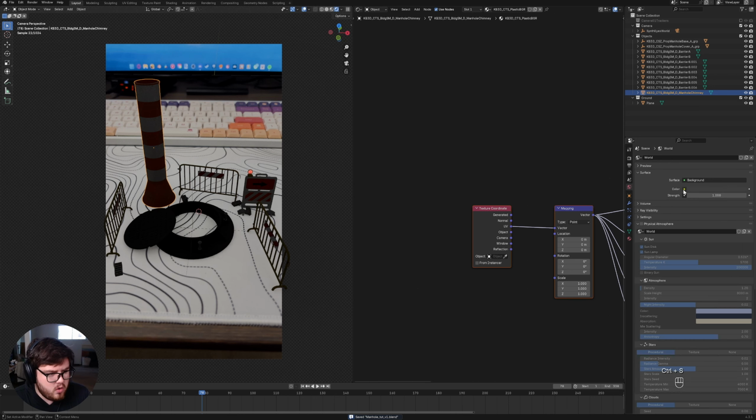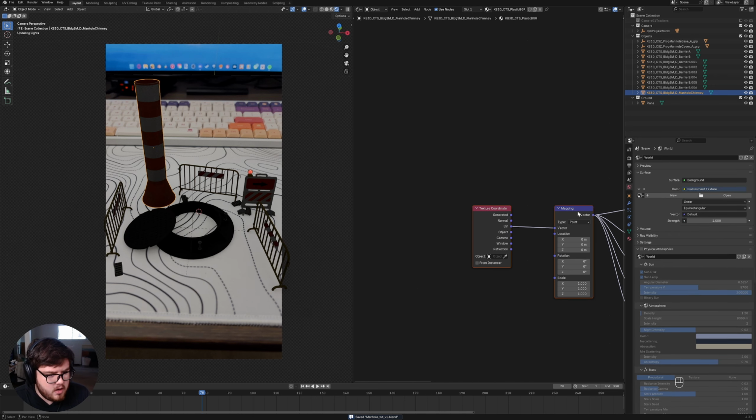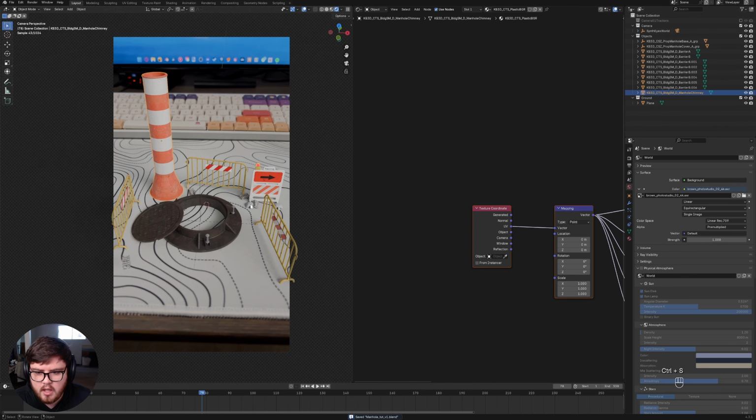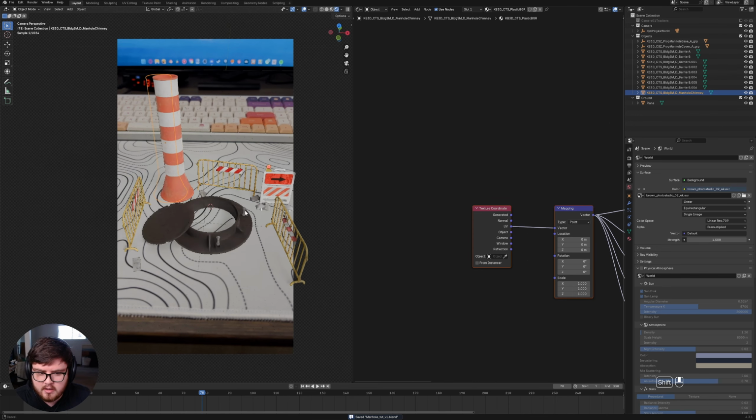So we'll come over here to the world, click this button and go to the environment texture. We're going to open up the HDRI. That'll be linked in the description below if you want to download the one I'm using today. So right here, we're going to open the image. And there we go. Now we have some lighting data baked into the scene.